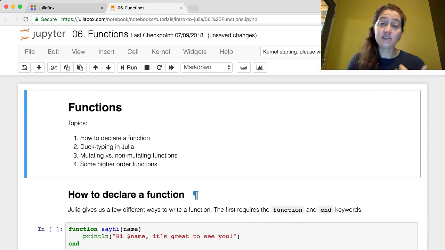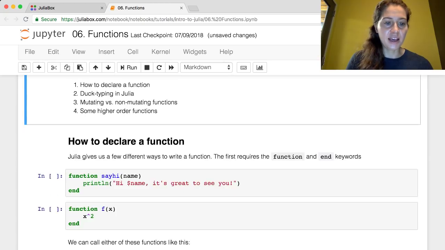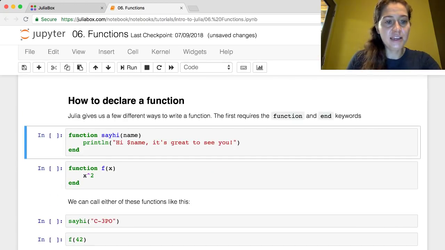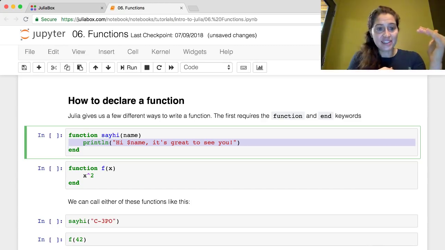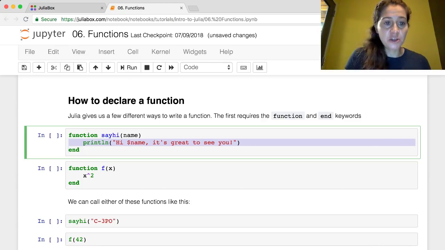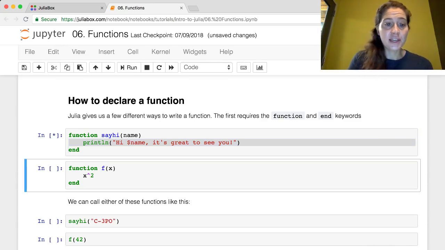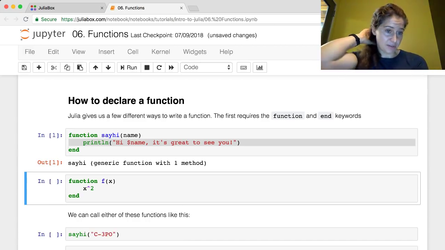So first off, how do we declare a function in Julia? There are a few different ways to do this, and the first way is to use the function and the end keywords. So the function keyword, after that, we'll add the name of the function that we want to declare, and inside parentheses after the name of that function, we'll put the input arguments that we want to pass to that function. Then we'll put the function body in between the lines that contain those function and end keywords. So here I'm declaring this function called say hi that takes an input and then greets that input.